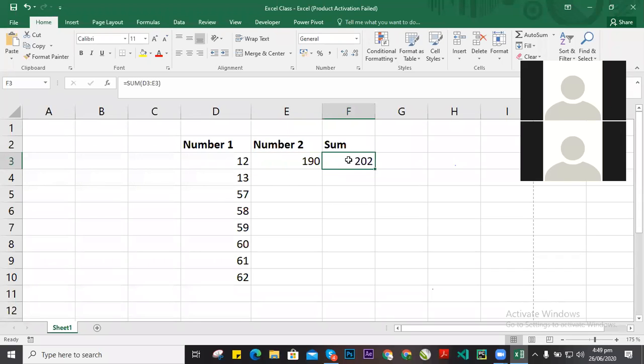So what we'll do to this formula is this. Let's say D3 plus E3. So how do we make this particular 190 constant? What we'll do is add the dollar sign here and add the dollar sign here. So add your dollar sign, add the dollar sign. So enter. We'll still get our answer.